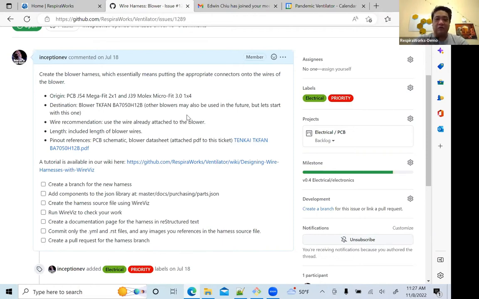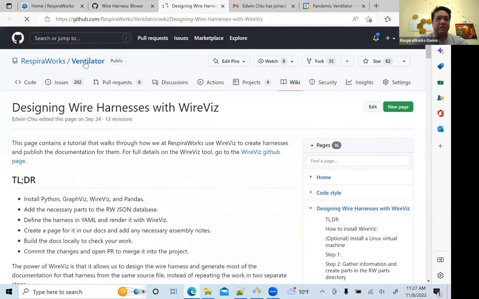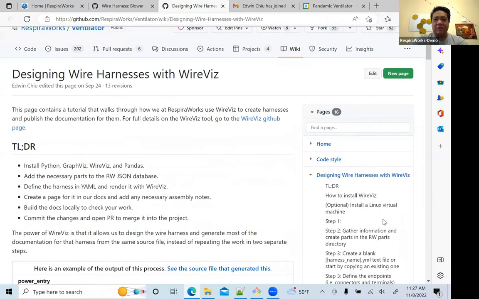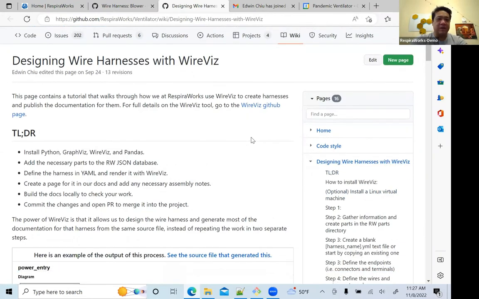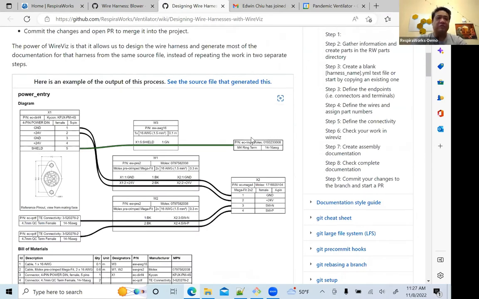And one of the useful things here is a link to the GitHub wiki tutorial. So we'll go ahead and open that up. You can also find this by going to our ventilator repository, clicking on wiki, and then clicking on designing wire harnesses with WireViz. So let's go through this step by step. This is a brand new install of Windows on this computer, so we're going to go through everything, including installing the software.